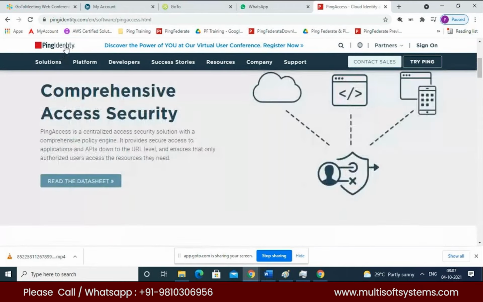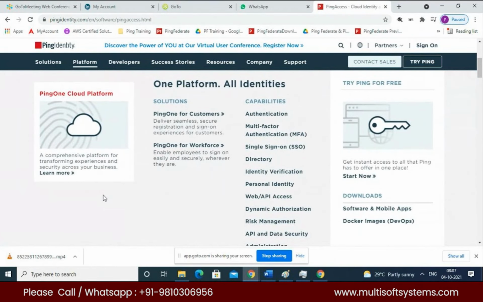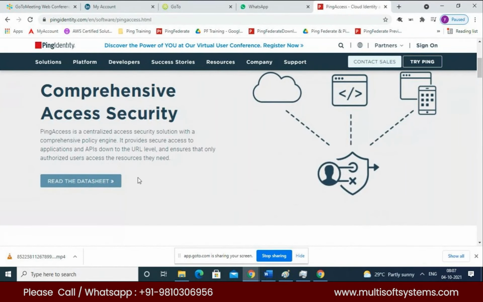Okay. People will ask, PingFederate is there, so why this Ping Access? They will have some confusion. PingFederate is a federation server and it provides authentication so they can access applications. Ping Access is totally a kind of web access management. It comes with an ACL, an access control list, and it acts as a policy proxy server.